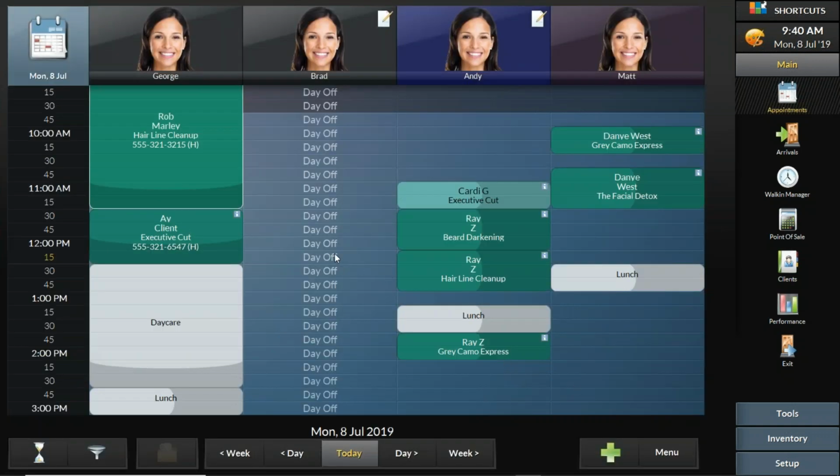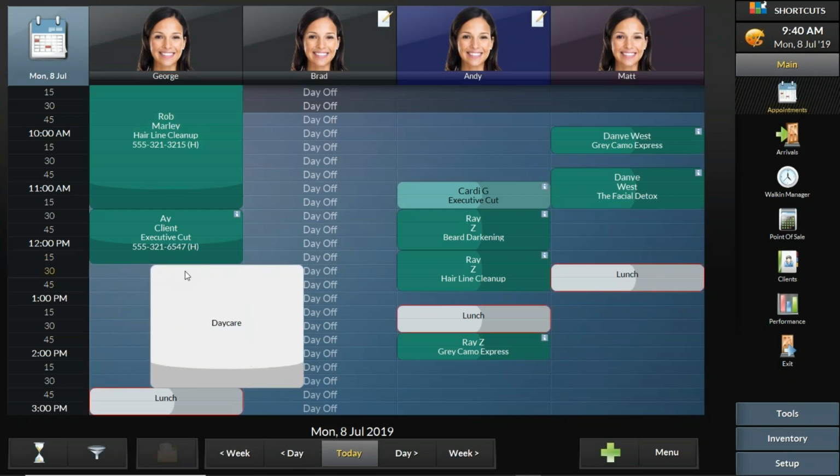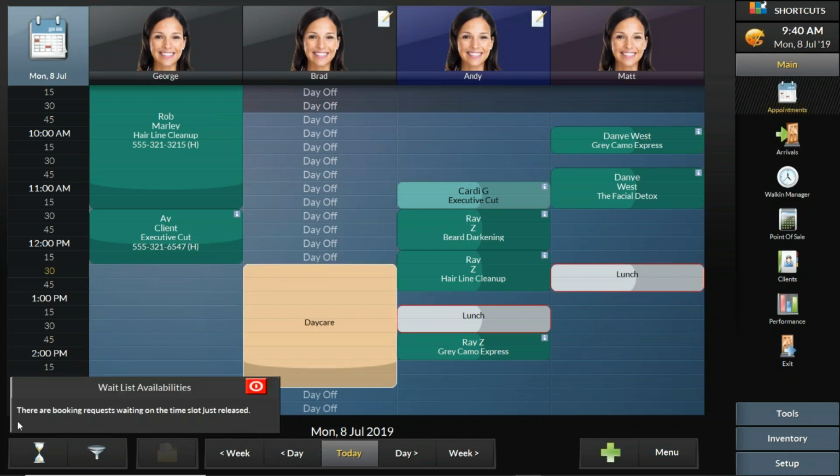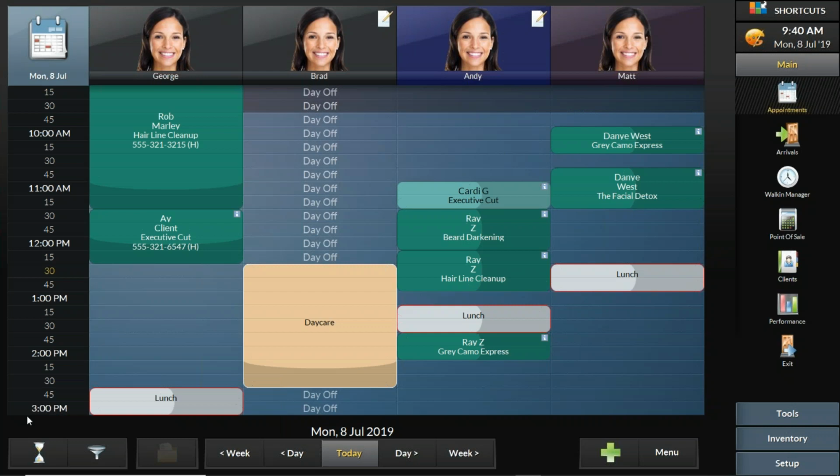But if something happens, let's say George doesn't have to go to daycare. He's going to send Brad to go to daycare to pick up the kid. So I'll move the task over, or the appointment, doesn't matter. Watch what happens to the hourglass on the bottom left corner. So now Shortcuts has found there is an opening, and it's going to alert you. It's going to alert the front desk, hey, something opened up. Go ahead and make an appointment.